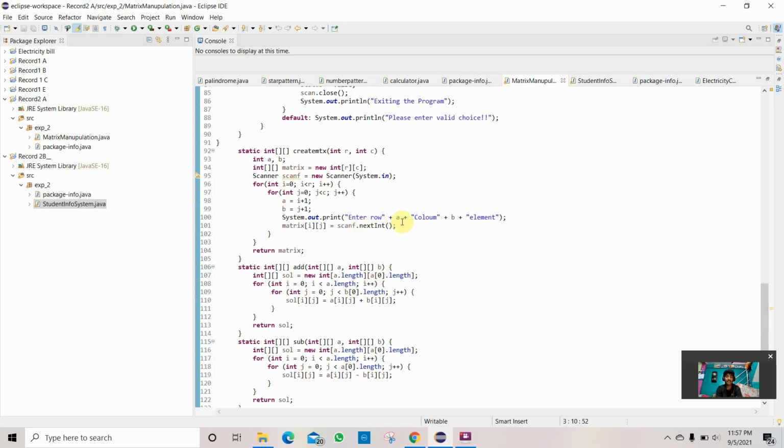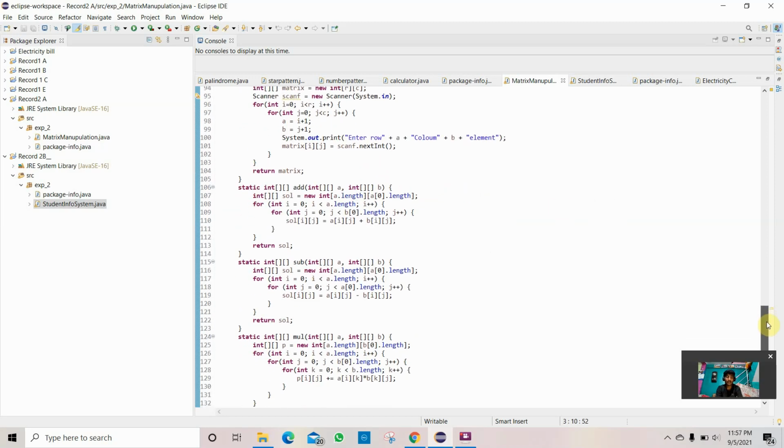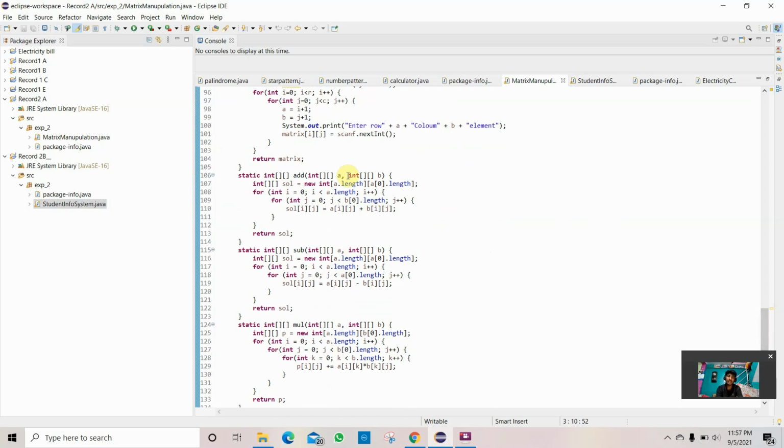First we enter the rows, columns, and the elements. This nested for loop works here and returns the matrix if the matrix is correct. The next static method is the addition. The nested for loop works here. a.length and a[0].length are both the same. For int i equal to 0, i less than the length, it increments. For int j equal to 0, if j is less than b[0].length, j plus plus. This is how the for loop works. Then it returns the solution.